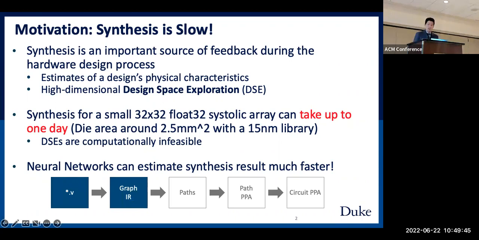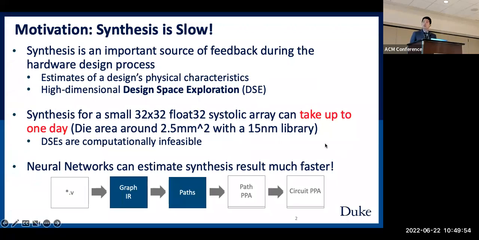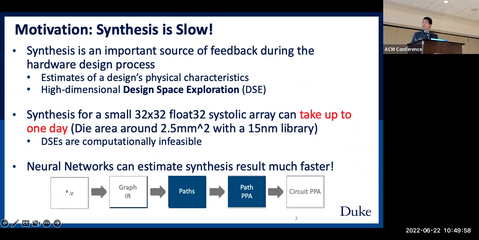There are mainly 4 steps in our SNS prediction flow. We first turn the input hardware description language into a graph. Then we start sampling circuit paths from the circuit graph. With the circuit paths, we then predict the physical characteristics of the path. And finally, we aggregate the path-level characteristics to form the global circuit-level characteristics, which is our final prediction target.